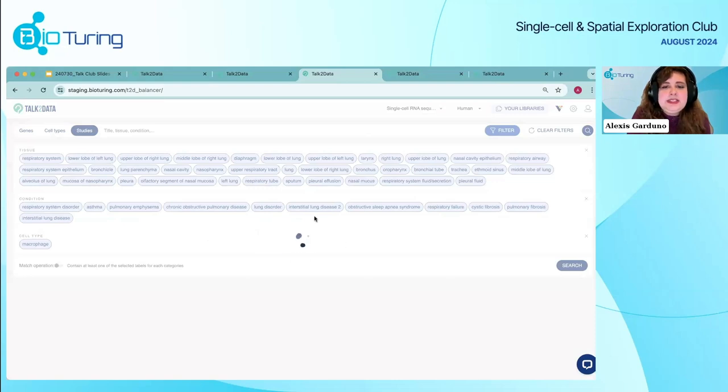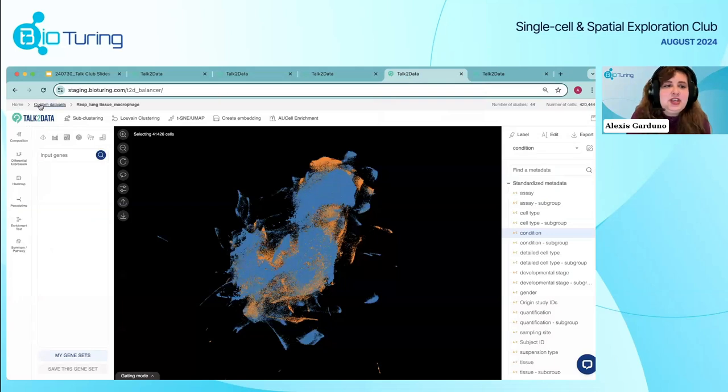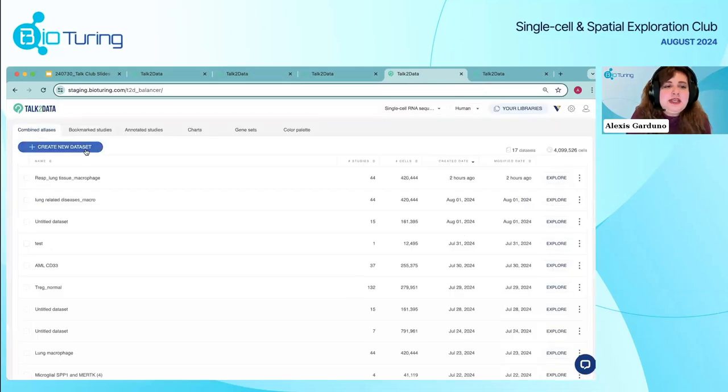Okay, so this might be taking a while to find all the studies. So there is a way that I can bring that information. In the custom data set, you'll see that I created this respiratory disorder within the lung tissue and this macrophage beforehand. So it was able to find from the database 44 studies and 420,000 cells that are just macrophage specific. So no other cells. I'm only focusing on these macrophages.